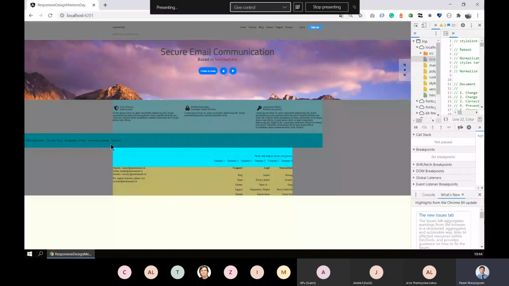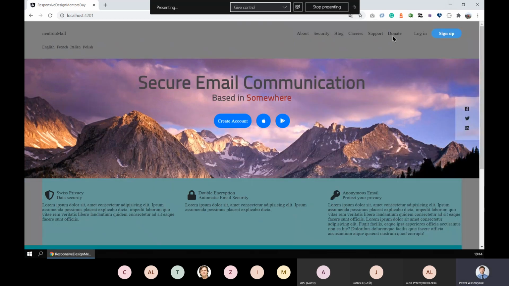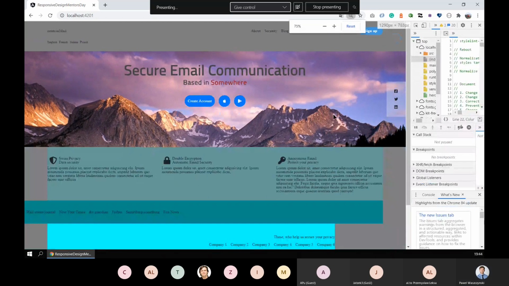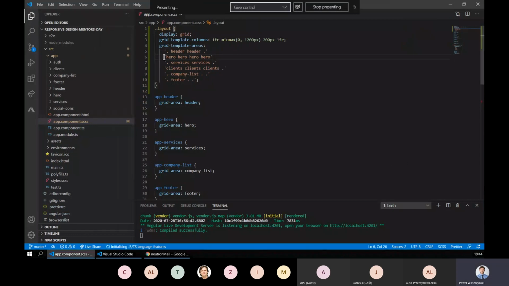Probably now I'm looking at this, maybe it's not a good solution because the company list goes really wide. So probably I should make this container also with some max width. Basically, I didn't test it on really wide screens, just on my bigger screen, so I didn't see this issue before. At least it is an issue now.